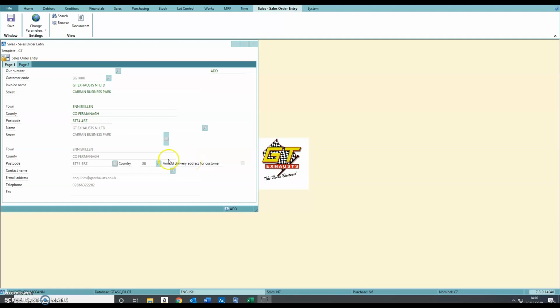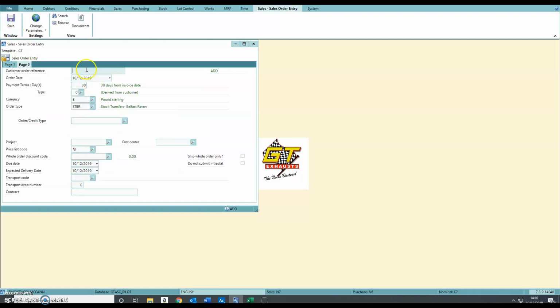So before we put on a sales order, the boxes that need to be filled in are as follows. So it's the account code, obviously, and check the delivery address. Once you have that done, you save to go to page 2. So your PO number, so PO 1234, okay.